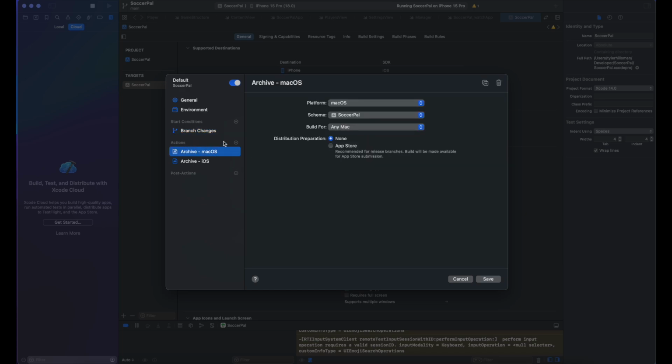This by default will archive both the macOS version and the iOS version. I'm not entirely sure the macOS version of this app builds, so I'm actually going to remove this, and there's a little trash can up here. This I think is a duplicate if you want to do multiple things, but you can do many actions.